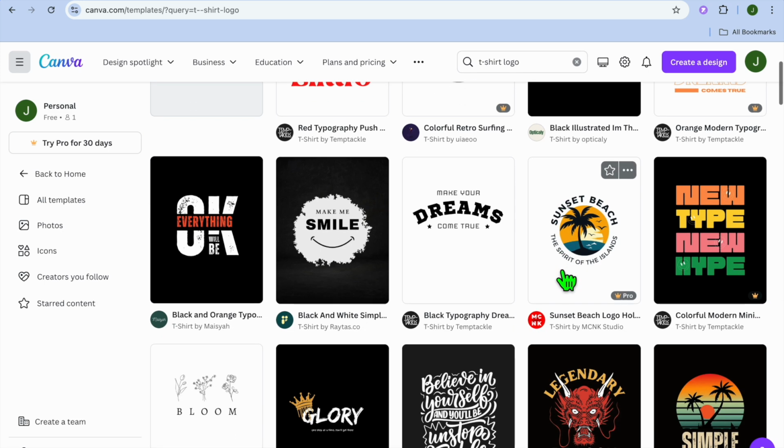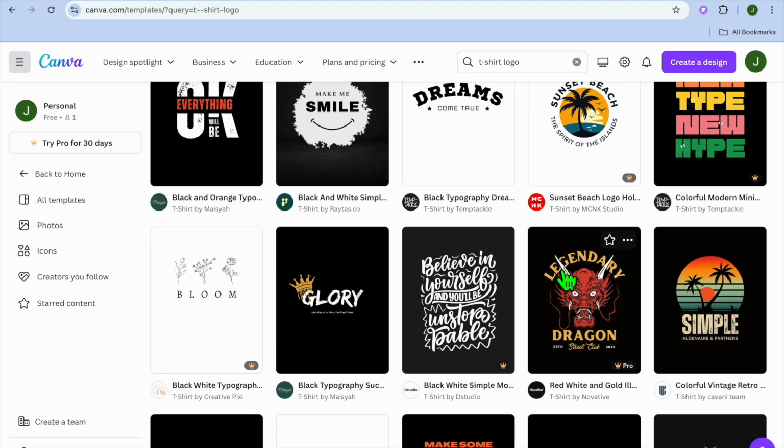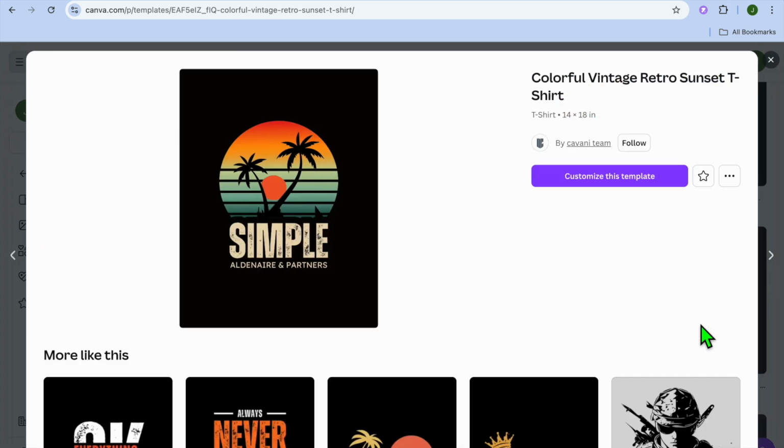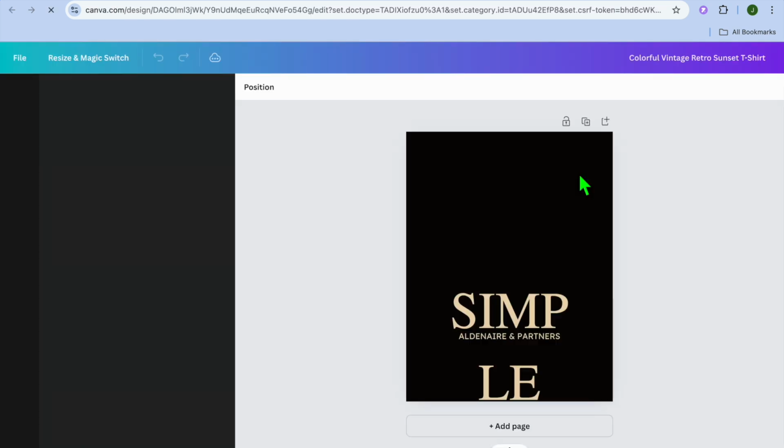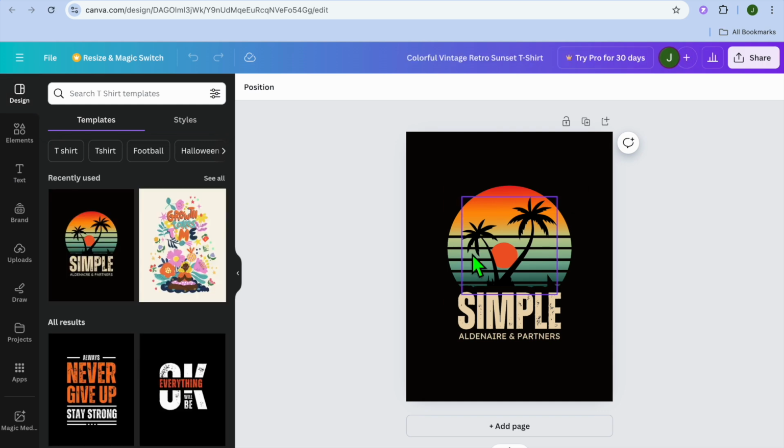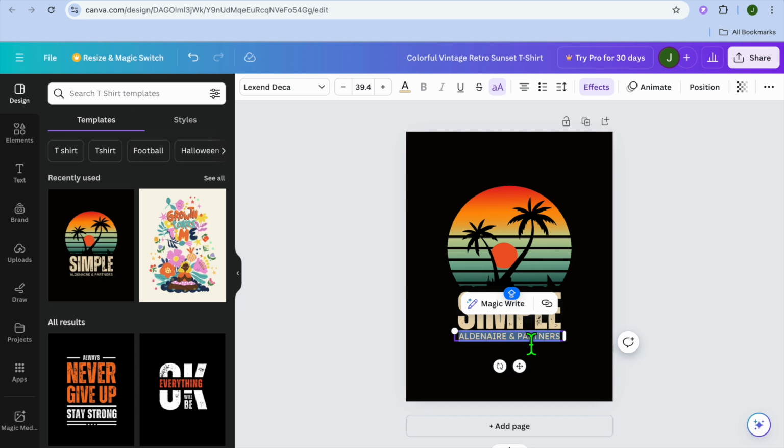So from here you can select whichever one of these logos you like. Keep in mind that the logos that you see with the crown that says Pro, you'd have to be a paid subscriber on Canva to use it. But we'll be using this logo for example. And we're going to tap on customize this template. Once on this page, you can add your own personal touches. So for example, I'm going to change this to simple answers.